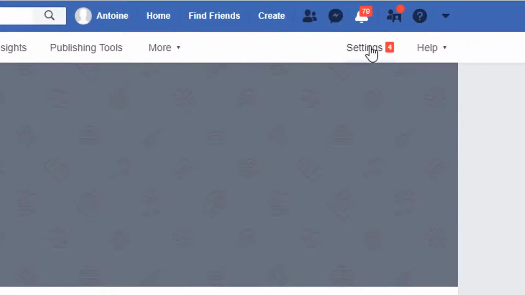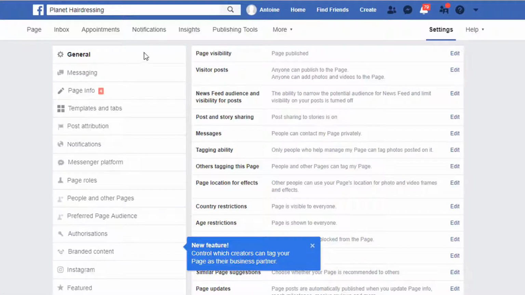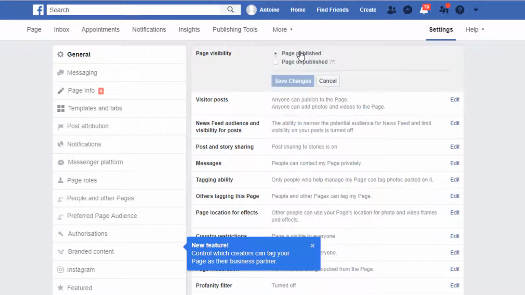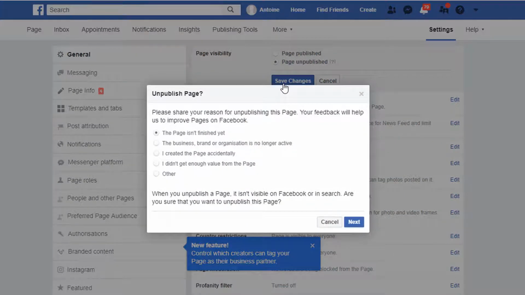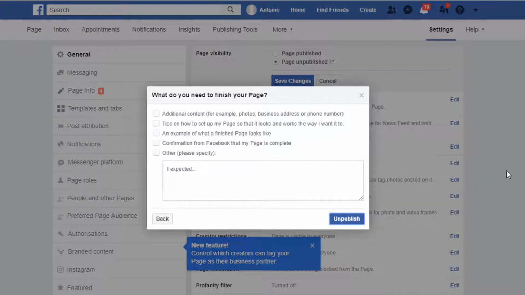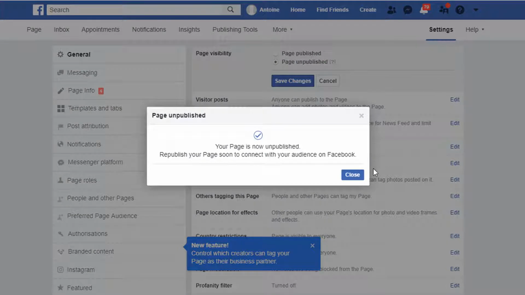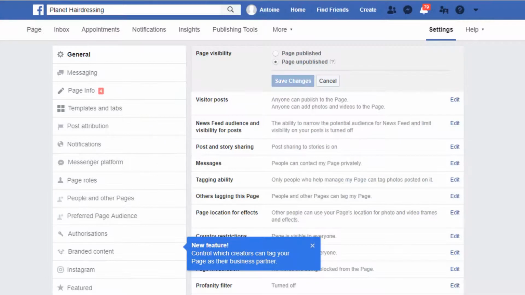Just go to Settings. In the General tab, choose Page Visibility. Click on Edit, select Page, Unpublished, and click Save. Select the reason why you want to unpublish your page, click on Next, then click on Unpublish. Close the dialog box, then on the top left hand side, click back on the page link, which will take you back to your newly created page.